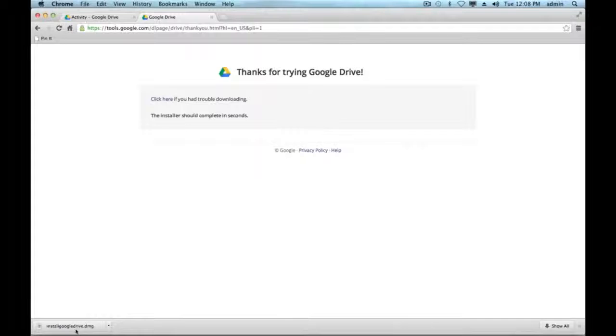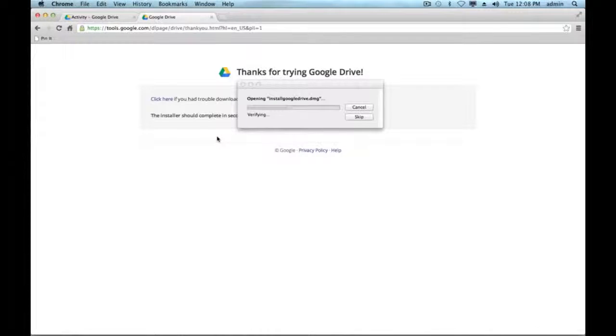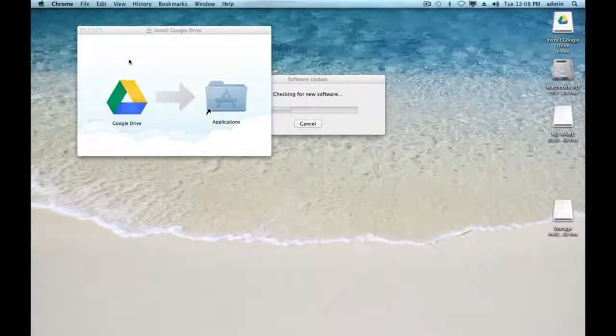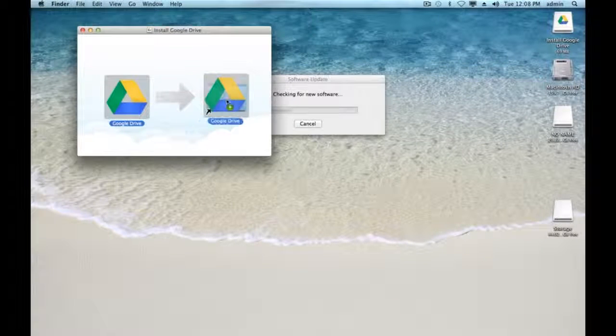So once you've got it downloaded, go ahead and install the application. I'm just going to click to open the install Google Drive.dmg file. I'm going to have to drag it to the applications folder, I believe, here, unless it has its own little wizard. I don't remember. Let's shrink this. Exactly. So we're going to drag this to the applications folder.